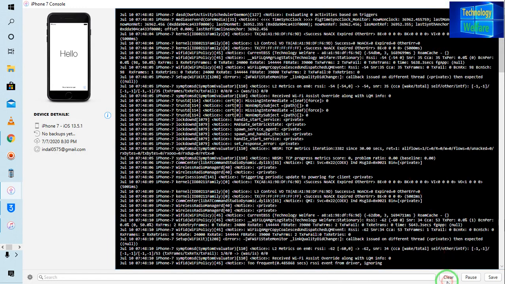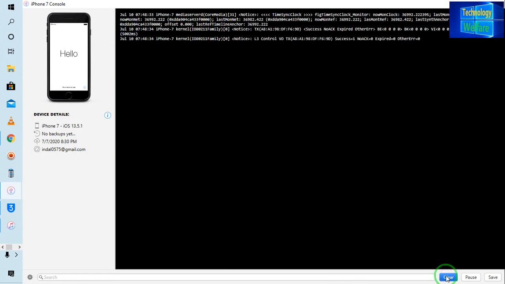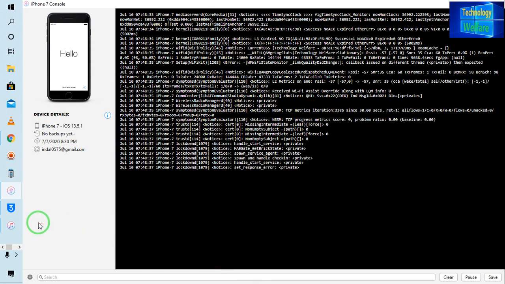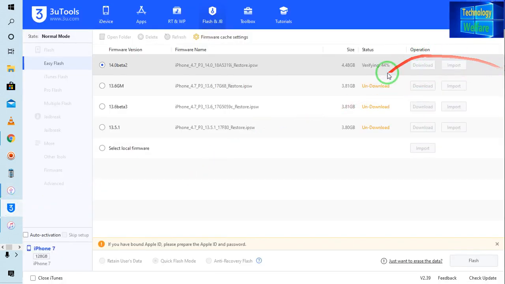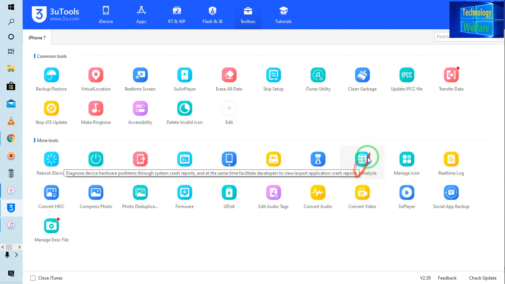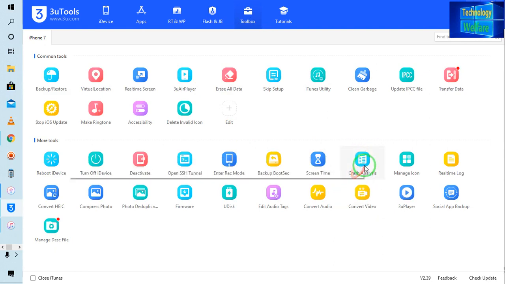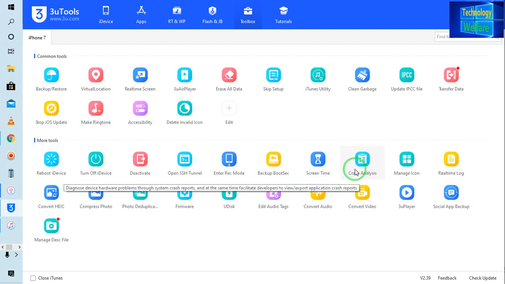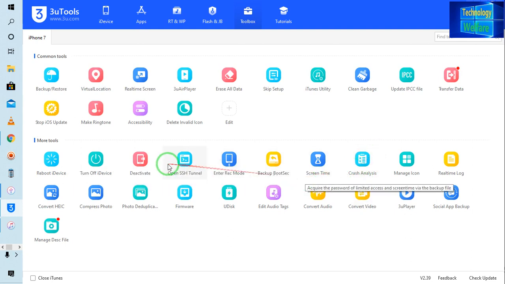Let me clear this console first. By using the 3U tool we also have one option here. I will show you, but after finishing, you need to let it verify first and then click on this crash analysis and delete some data that is available on this device. At the end I will show you how you will activate this, and how you will go about deactivating these options, guys.